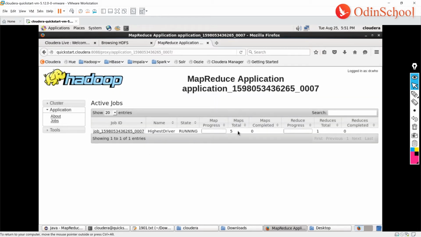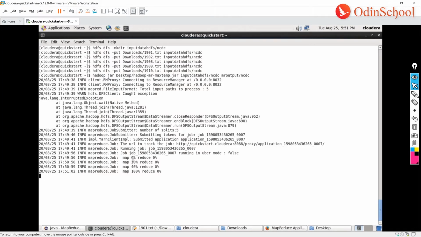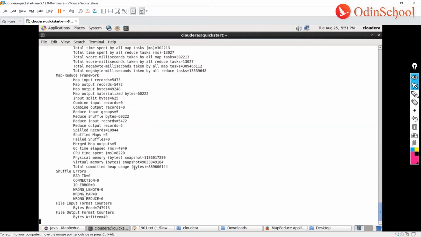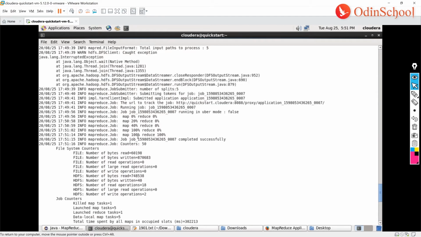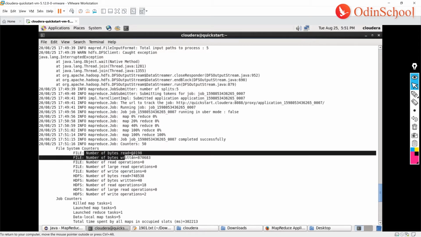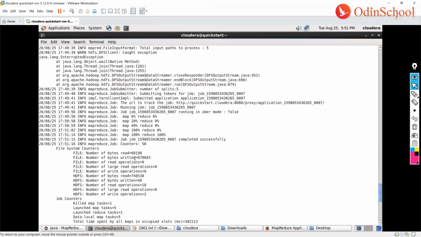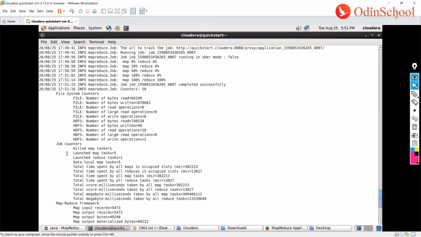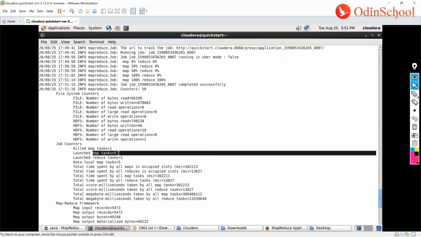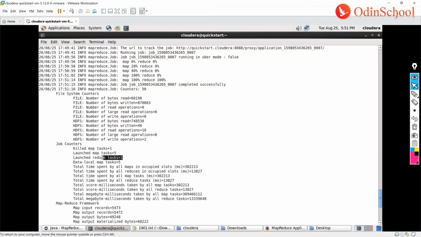So yes, total 5 maps are invoked over here. Maybe for each year it is invoking one mapper, and then this is the map progress. So map is 0%, 20%, 40%, then you can see 100%, and finally the reducer is started, reduce 0% to 100%. So the job completed successfully. If you see counter values, the number of bytes it read and written. Okay, what are the operations? Then if you see, launched map tasks are 5, and only 1 reducer was invoked.